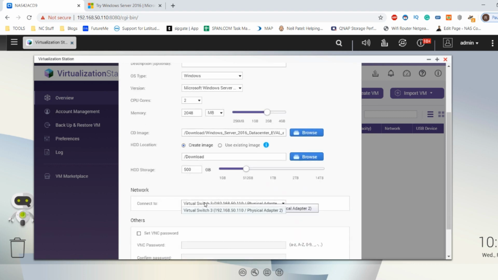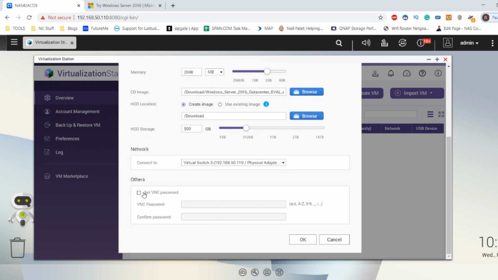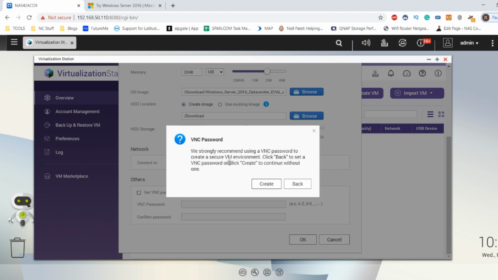As you can see, I've already assigned a virtual switch port on this virtual machine, Virtualization Station sandbox. But if you've created multiple ports and you've got multiple virtual machines, you can choose between them here. Next, you can create a password. A VNC password is useful if you're going to create remote access via the network or the internet, and it will stop uninvited users getting in. I'm going to leave it blank for now, but I do recommend you add a password for your installation. Then we click OK. It's going to warn us that we should use a password, but I'm going to proceed without one.